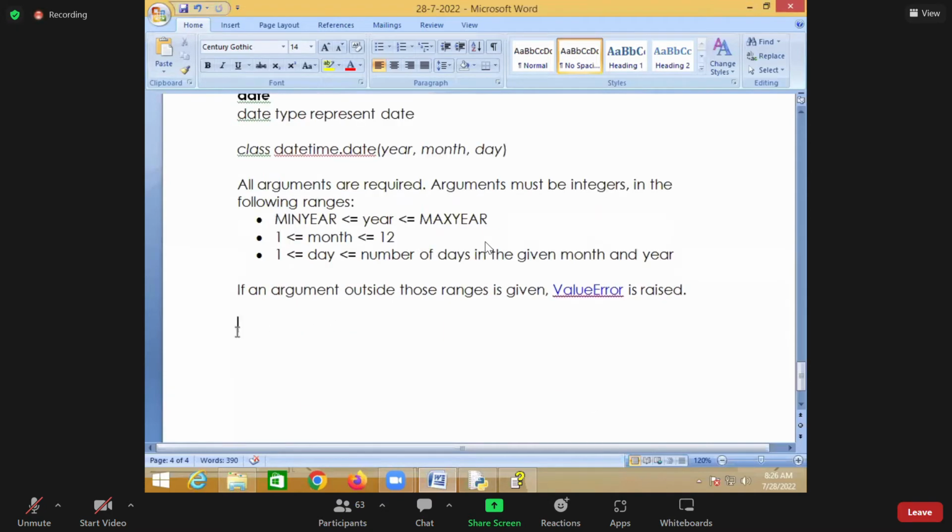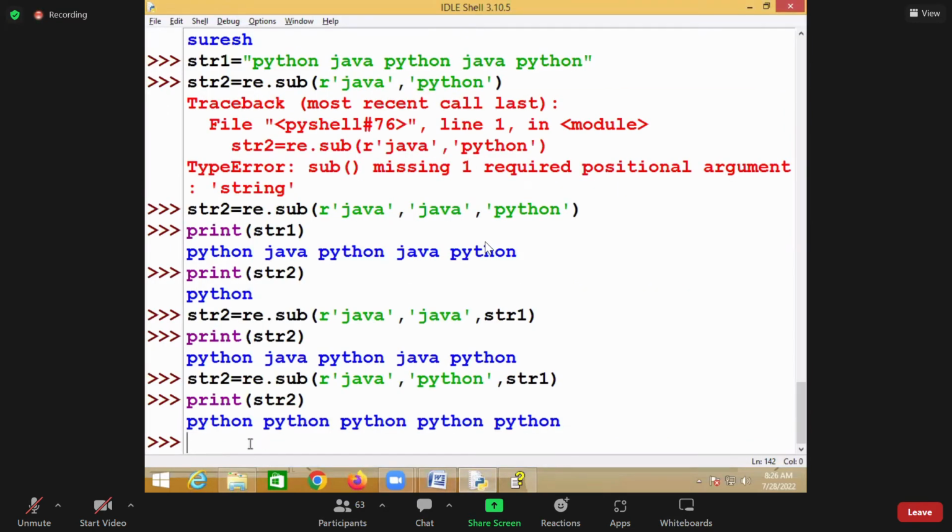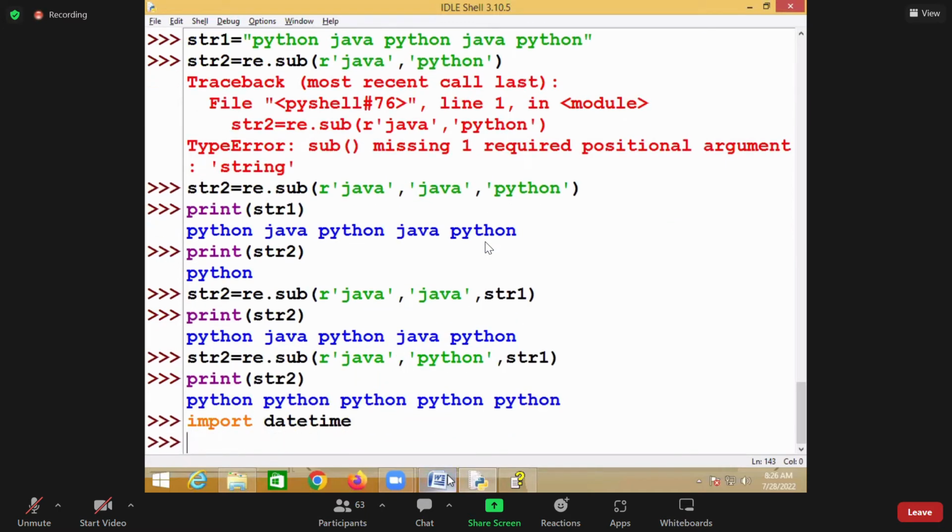So then how do you construct the date? A date has three attributes: day, month, and year. What you can do is import the datetime module.